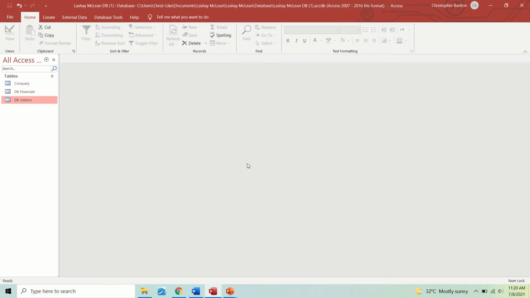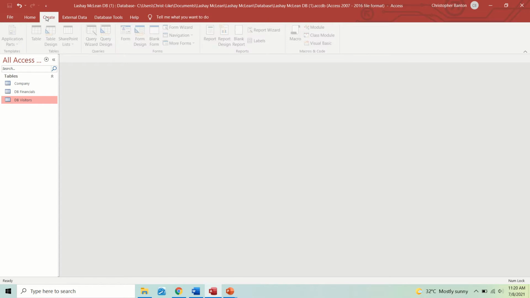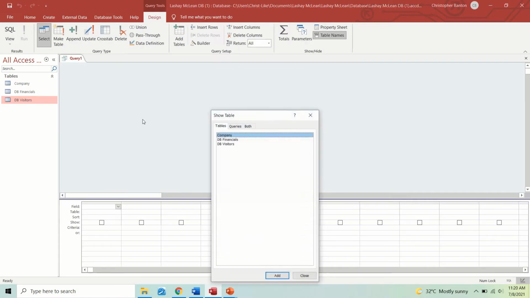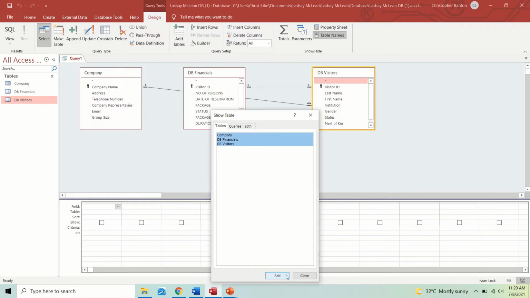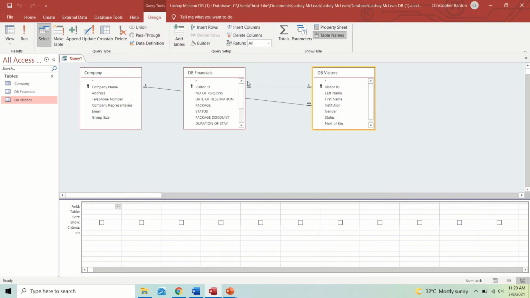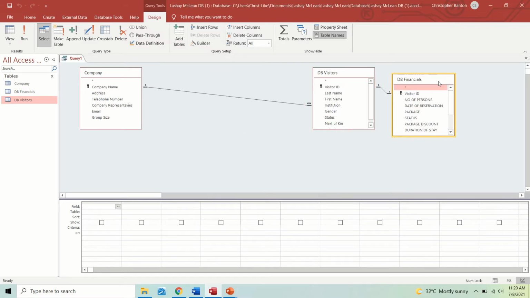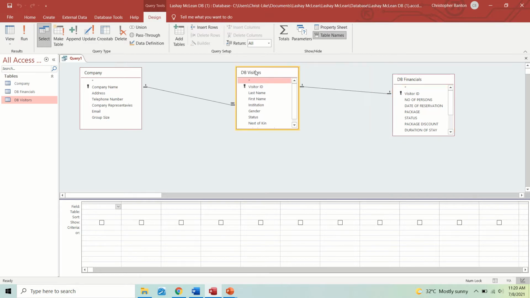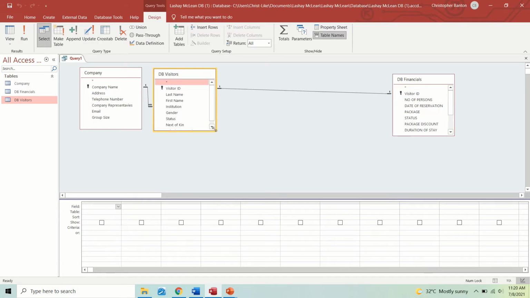We save it, make sure we save it, and then now we go to create, and now we select in the query section, query design, and then let us add these tables. Click close. And let me move this one over here because it looks kind of funny like that. Alright, now let's get to work.